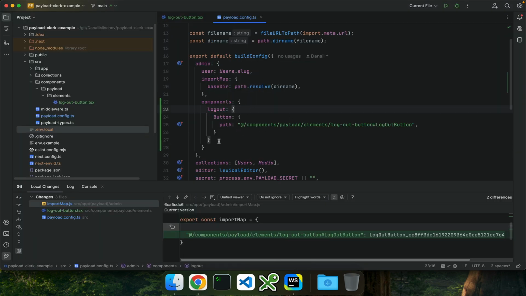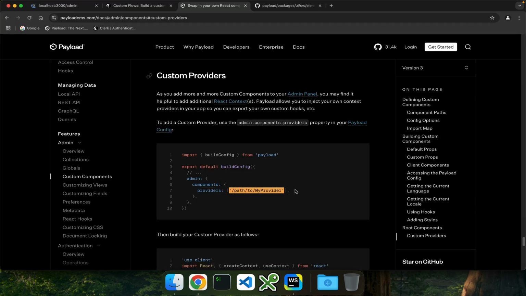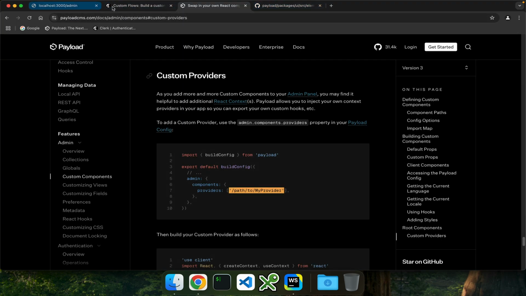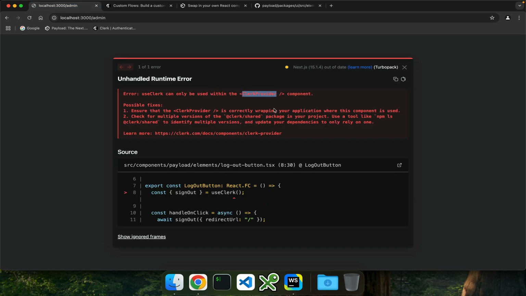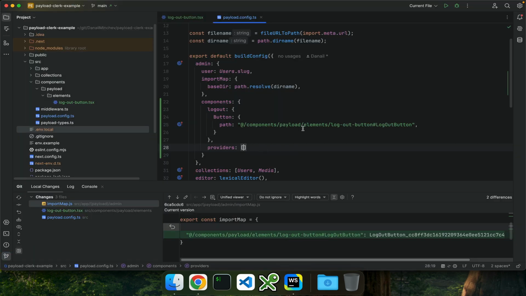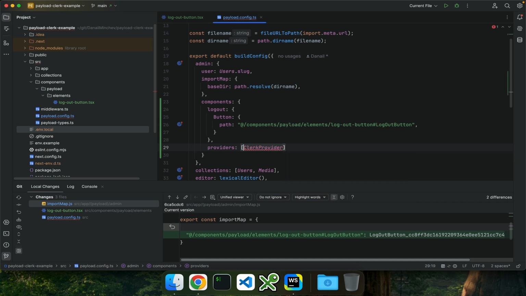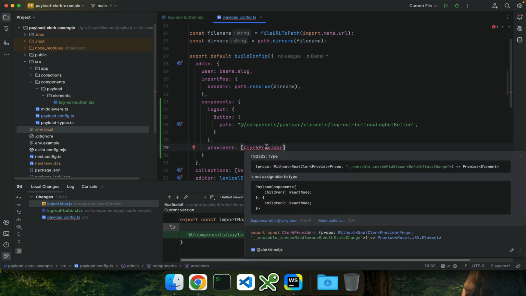So we are in here. Let's do providers. And then this is an array of providers to use. And let's try and import the provider mentioned in the error message. So we need ClerkProvider and try to import that. And as you can see, we cannot import this directly because it's not assignable to this type.